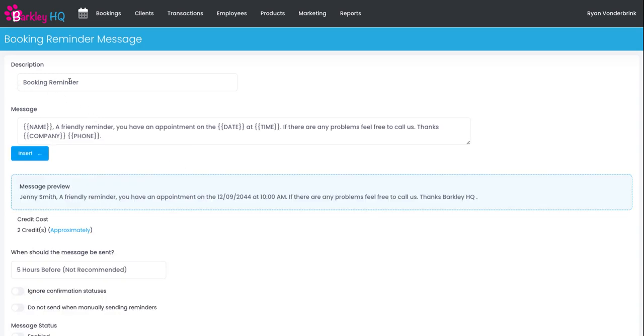So the name of this is booking reminder, and here is the structure of this message that'll be sent. Now you can see these type of symbols here with the name in the middle. Think of them as smart links within your message. So it'll take the name of the pet parent and automatically put it into the message. So all this is done through automation behind the scenes.